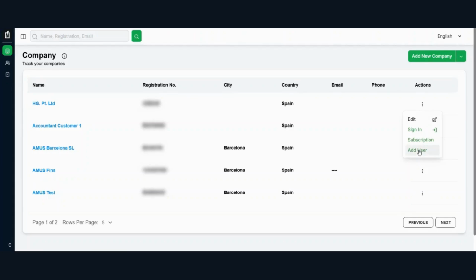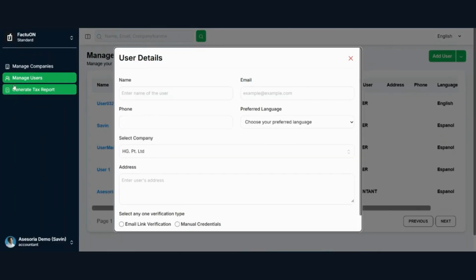Okay, so let me show you. Just click on it and you can see you directly land on this manage user page, right?